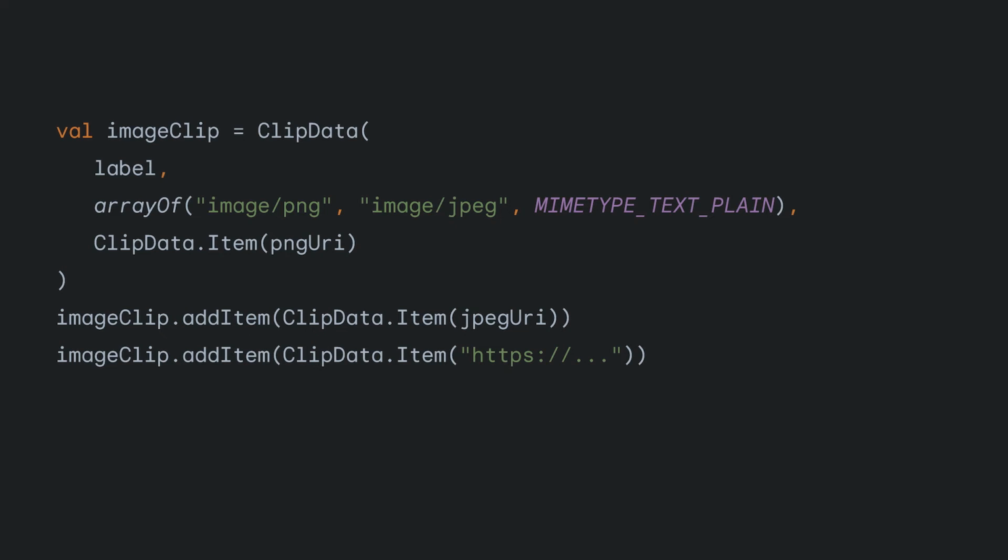The best practice is to include multiple representations of the information in one ClipData. For example, when dragging an image, you can include a high-quality PNG, a lower-quality JPEG, and a URL to the hosted version of the image. This way, more drop destinations are supported, and those that support multiple formats can choose which one is most suitable.